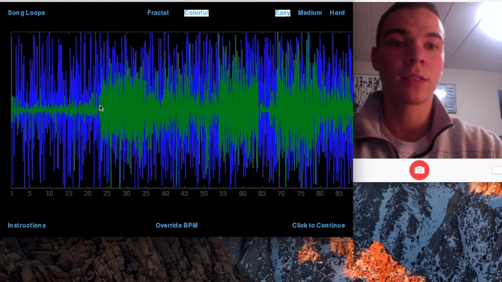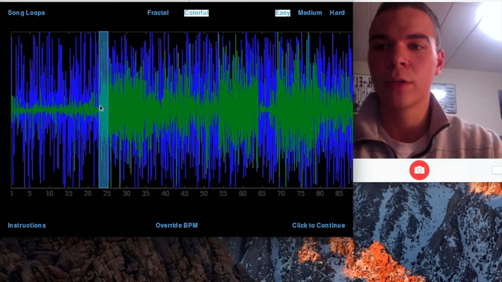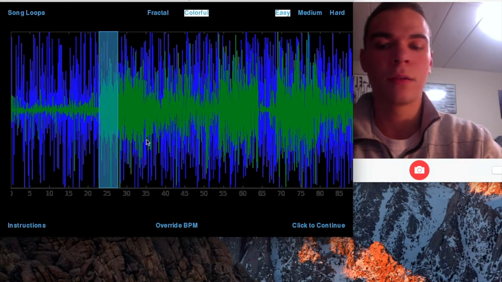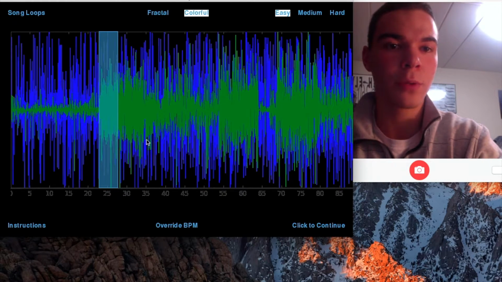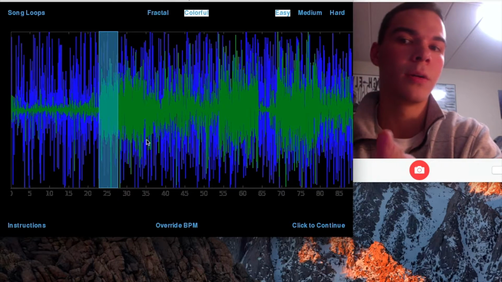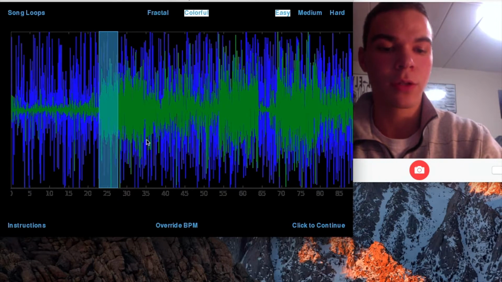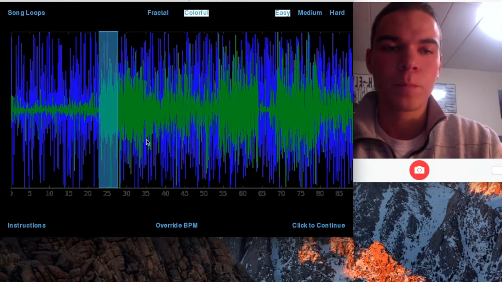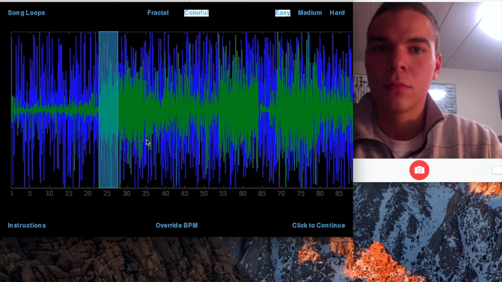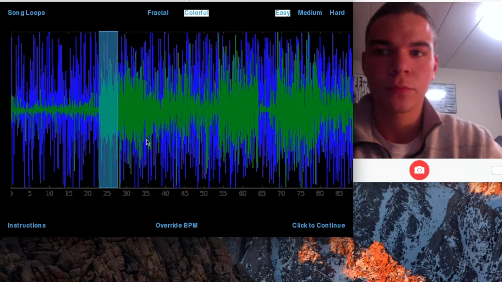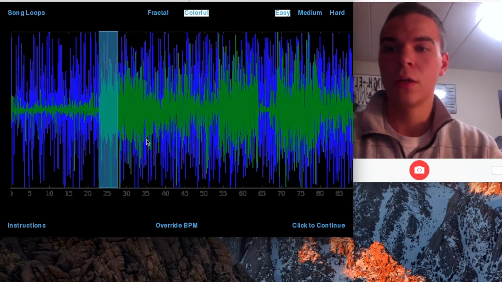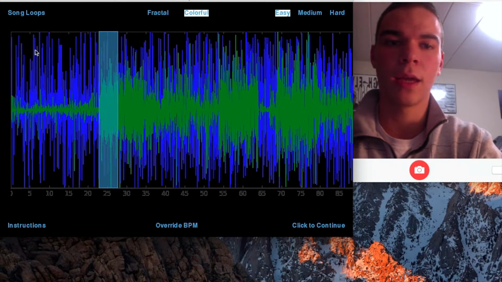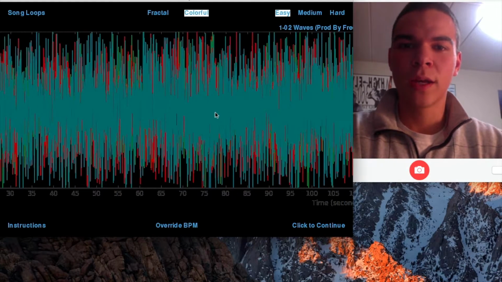So after analyzing the song and outputting this waveform, we can go through the song and play different portions of it by clicking and entering in different numbers on the keyboard to denote how long of a section we want to play. So I'm going to click P for preview. So I'm going to add this section to my list of song loops up here a few times using the key A. So the last song is Waves.